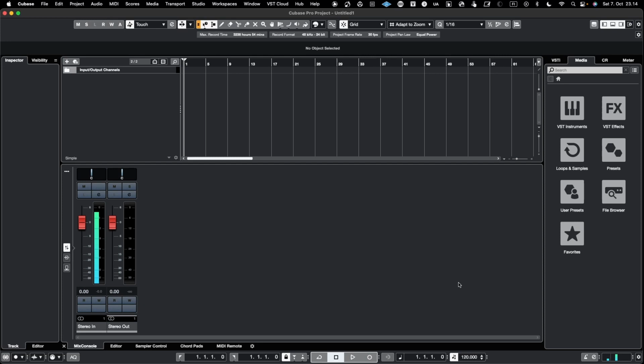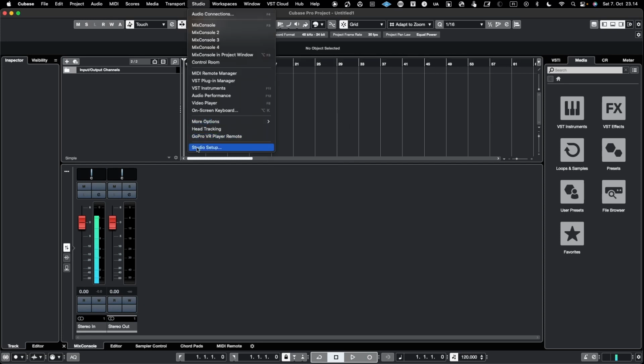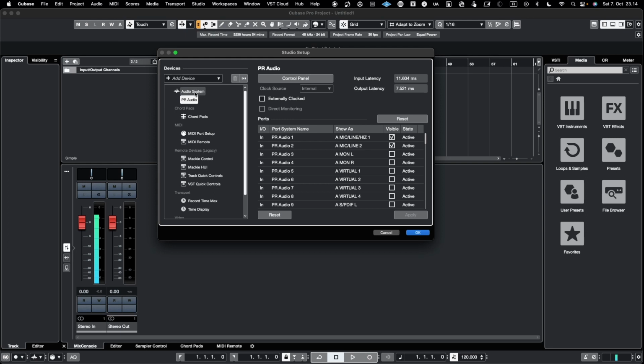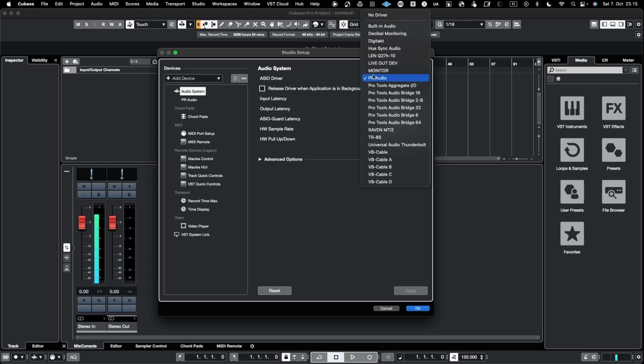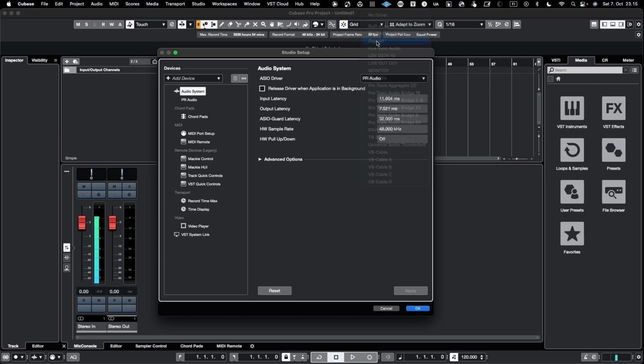The audio configuration in Cubase happens in Studio and Studio Setup. And then here you have an audio system that you need to click. From the audio system, you can define the driver that you use or the sound card that you will use, or in this case, this is an aggregate device. But anyway, let's do the simple one first and select Digitakt. Yes, I want to switch.